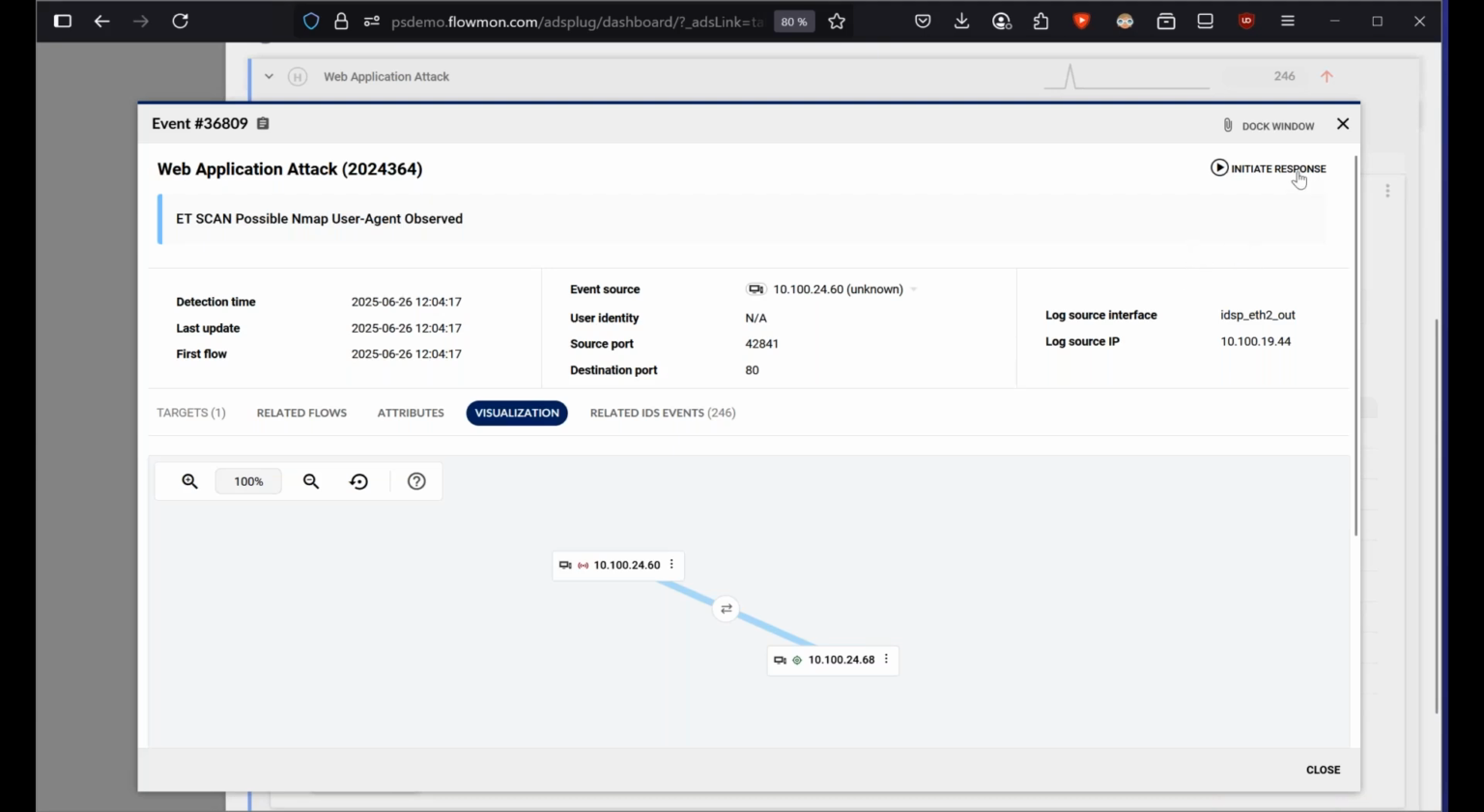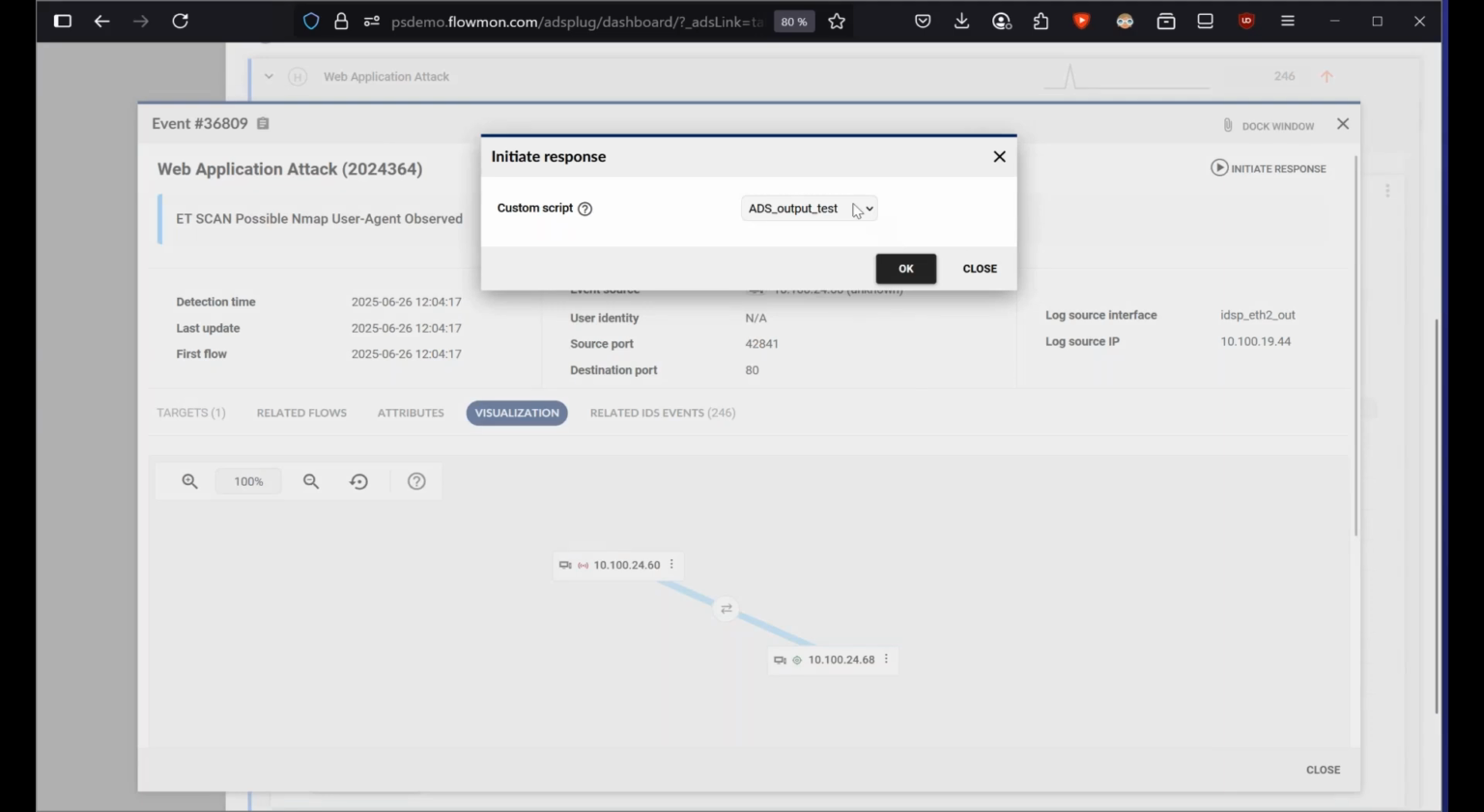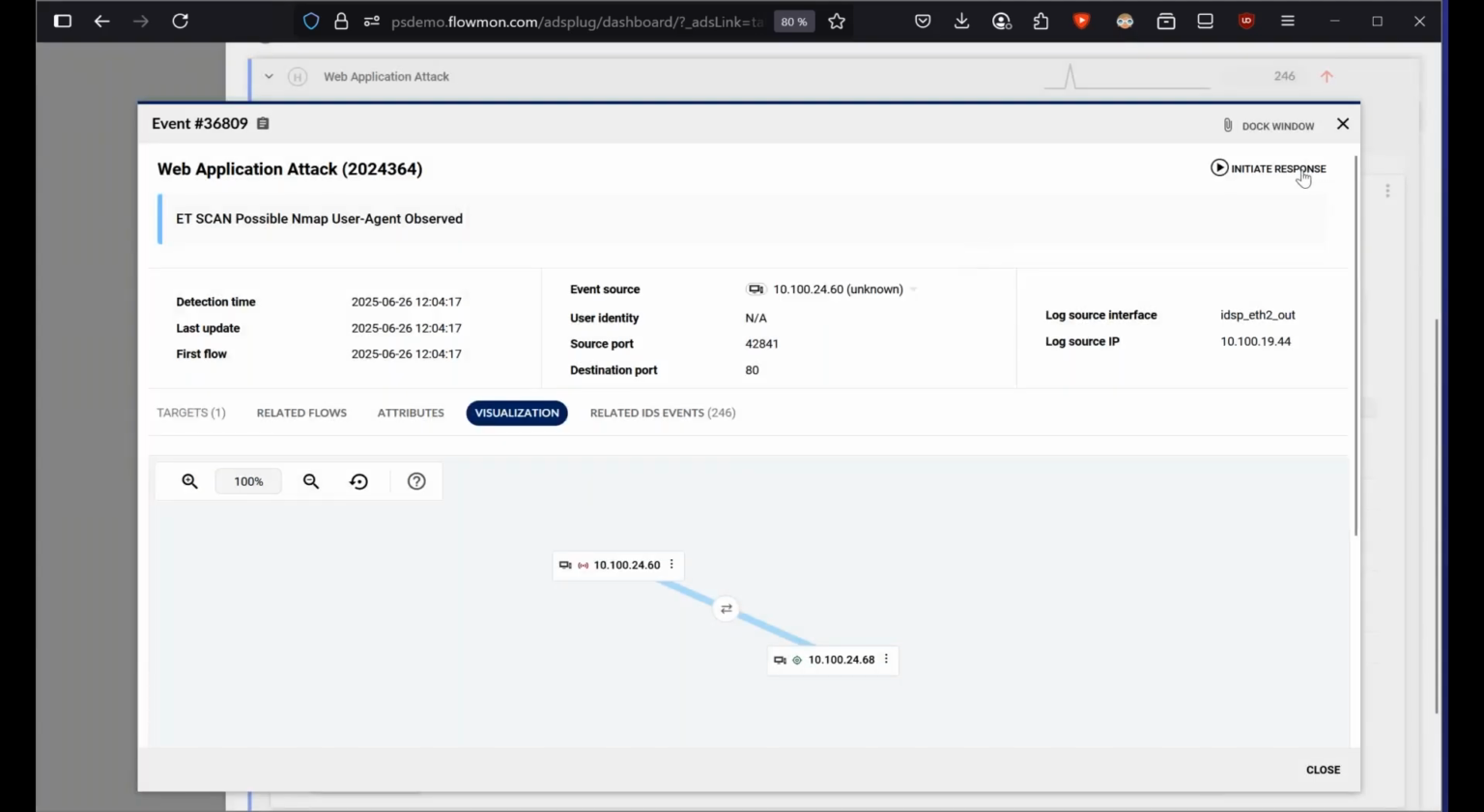And also you can initiate the response, so trigger the scripts based on IDS events as well. For IDS events, it's only manual. For ADS events, it's also automatic, because this is the capability that was here before. But this manual option is now added for the ADS and IDS events as well.